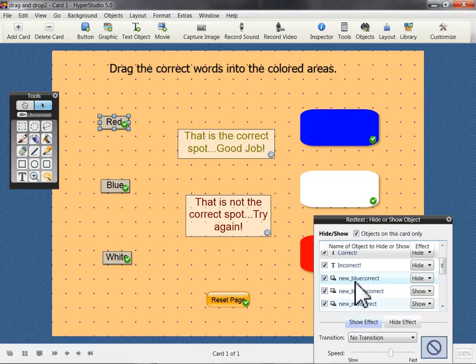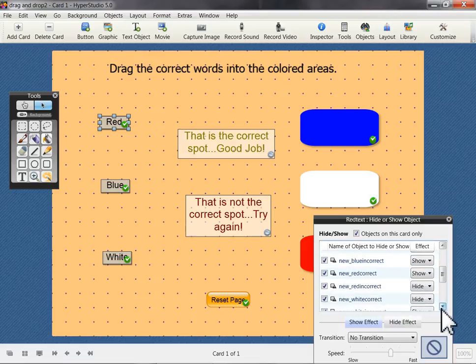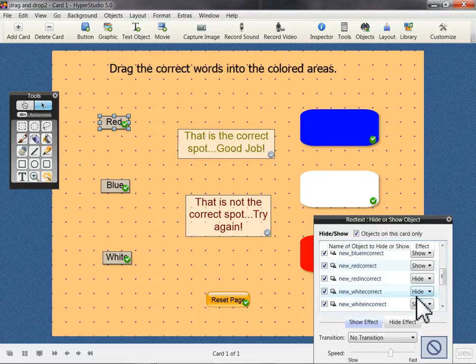So I don't want the blue correct to be activated, so I'm going to hide that. I'm going to show the one that's incorrect. And then the same thing for the white. When I drag the red, the white correct is going to be hidden and the white incorrect is going to be shown. But the red is the opposite, because I want the region over the red that has the correct sound ding and shows that's the correct spot, good job.